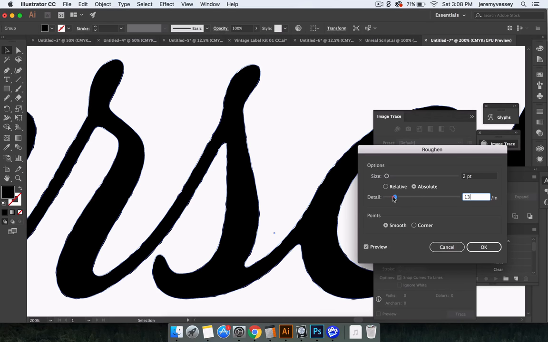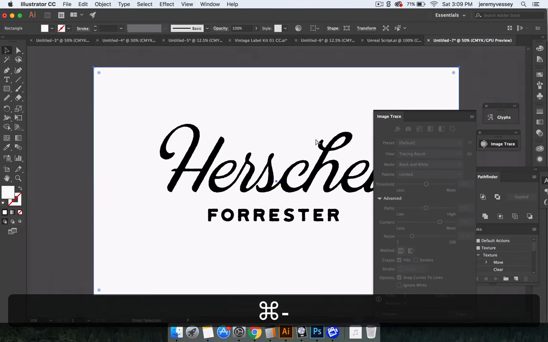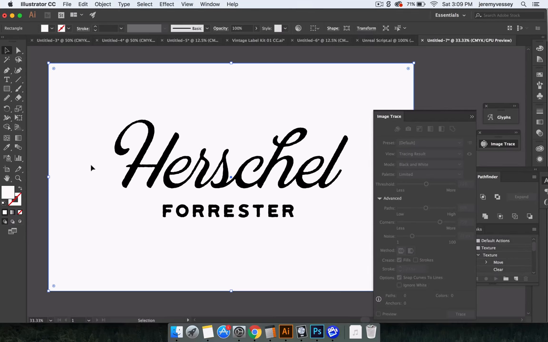Now you can slide the detail back and forth, and what that does is it makes it so that there's either more detail in the roughening, or you can make it a little bit more natural. And I kind of like to keep it on the low end so that it looks a little bit more inky rather than this crazy kind of jittery look. All right, so let's try that out. All right, that's looking great.